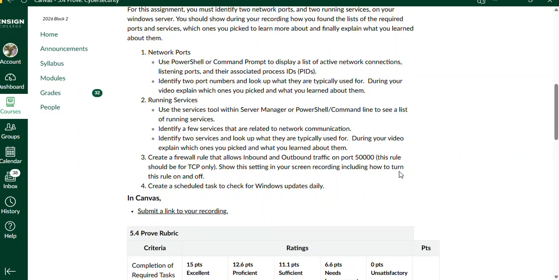For this video, I will be explaining network ports and the ones that are active, and I will also be identifying two port numbers, looking at what they're typically used for and explaining that, and also creating a firewall rule, both outbound and inbound, for port 550,000. This rule will only apply for TCP.